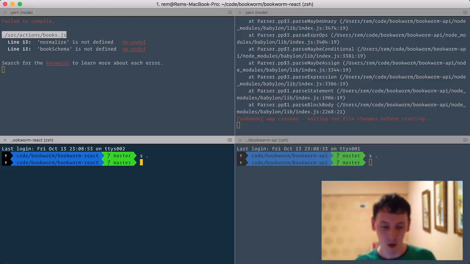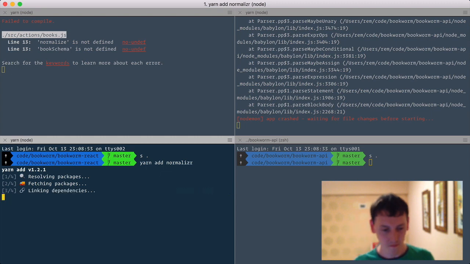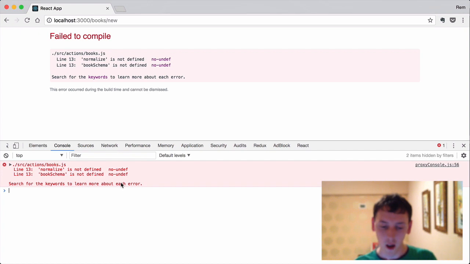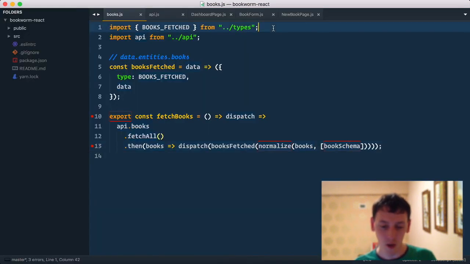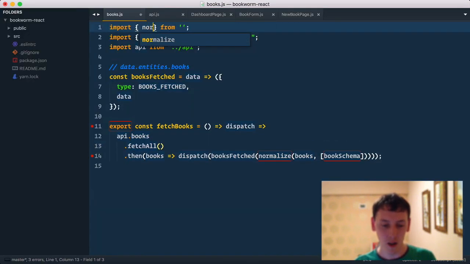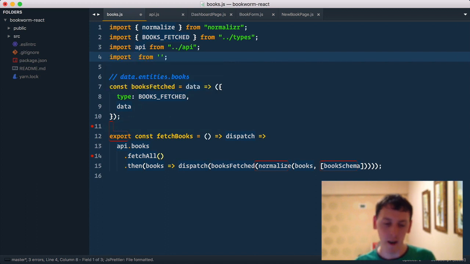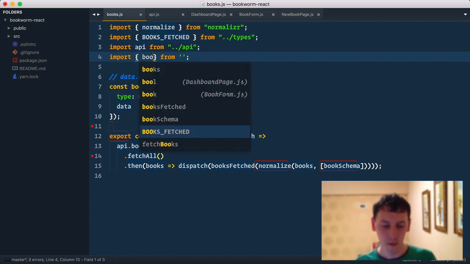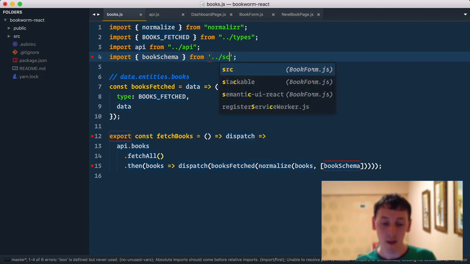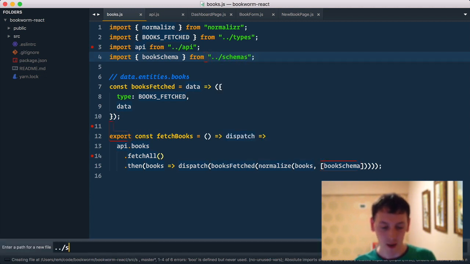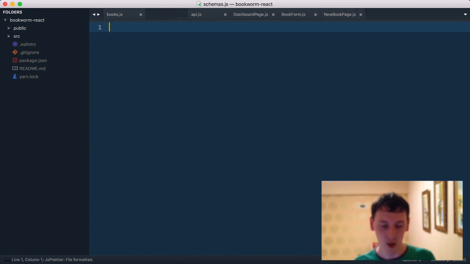So we need to install normalizr. Let's go to the terminal here and we'll yarn add normalizr. Okay, so now here we'll just import normalize from normalizr. And now we need to define schemas. We'll define it in one file. We'll have book schema, or we import it from schemas. And let's create the schemas file, schemas.js.